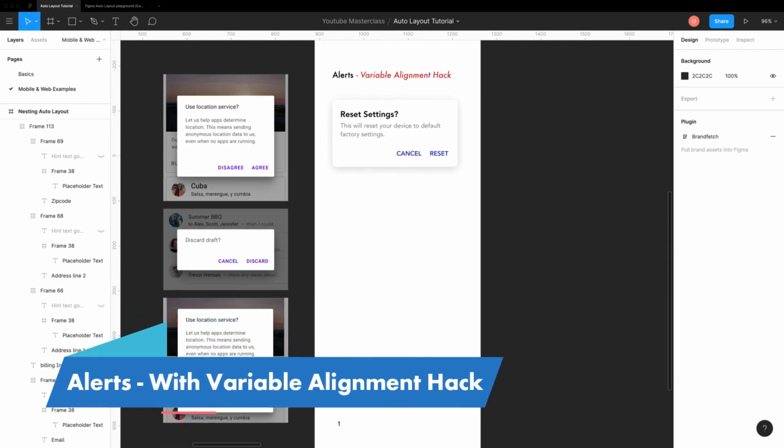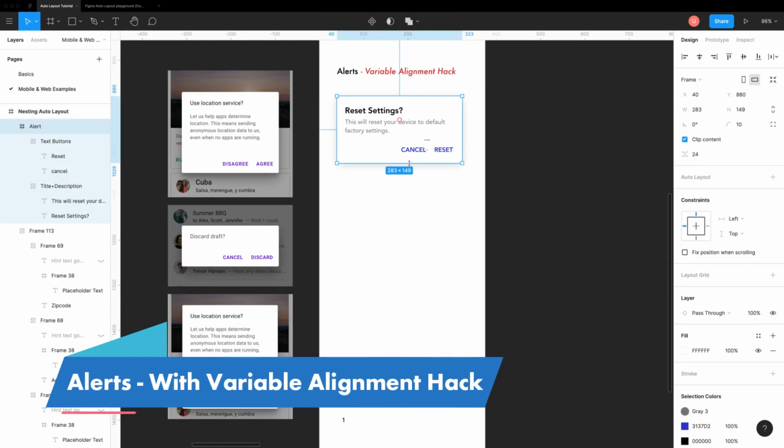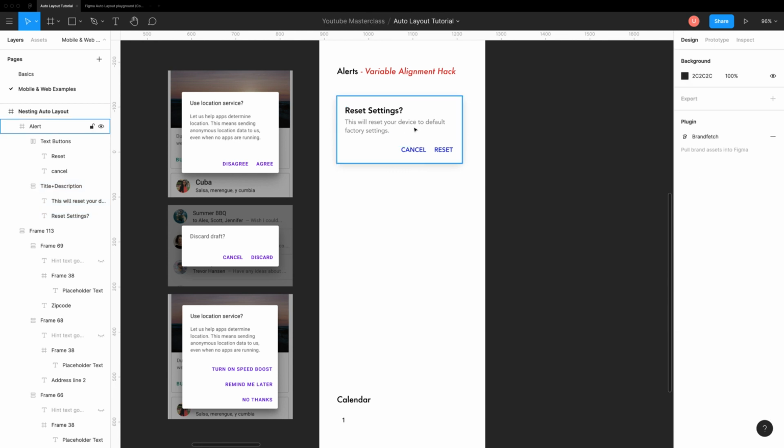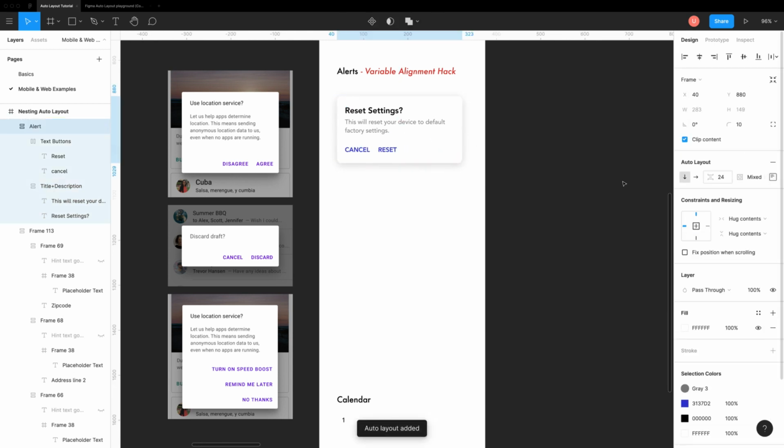Alerts. This is one example. Alerts can have many variations. You can make all of those with few clicks. I already have two auto layouts on title description and text buttons. As soon as you turn on auto layout for the outer frame, everything aligns to the left. We cannot make buttons right aligned like this example because alignment settings affect everything.